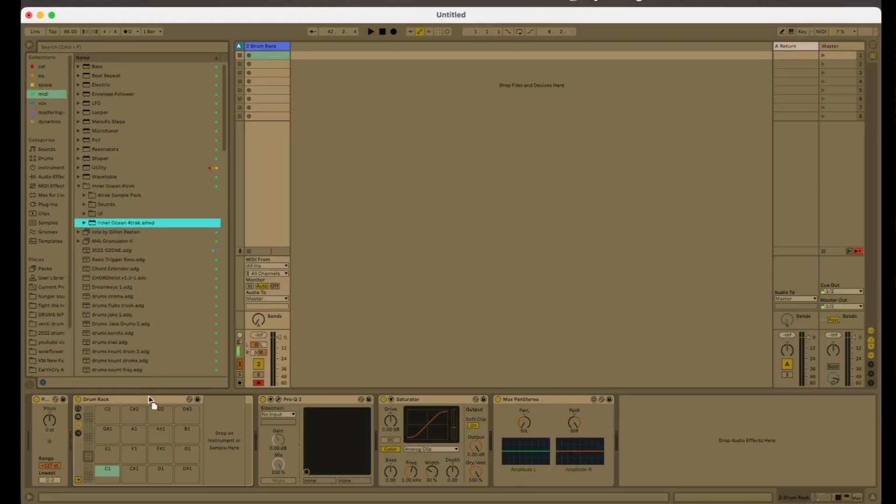I don't know, I wrote some more, but anyway, today we're going to talk about the Inner Ocean 4-track and why I love it and why you should love it too. Why not just hop right in? Let's open it up. Inner Ocean 4-track. It's a MIDI device, so you've got to put it on a MIDI track.